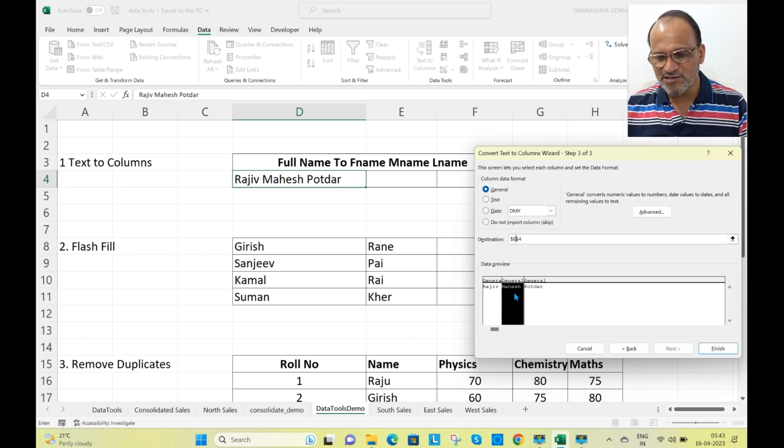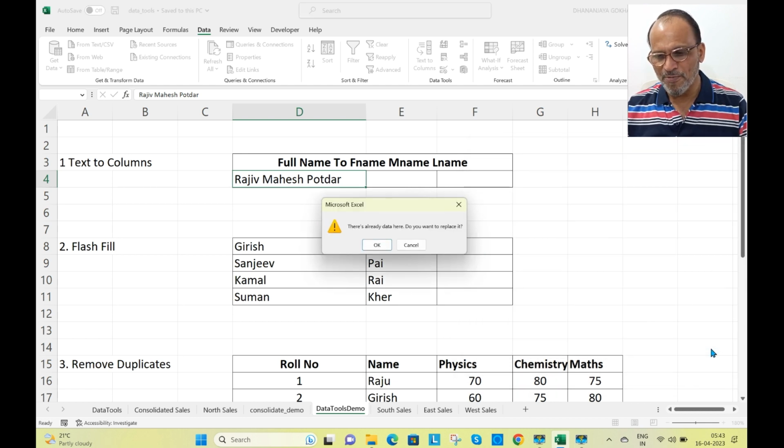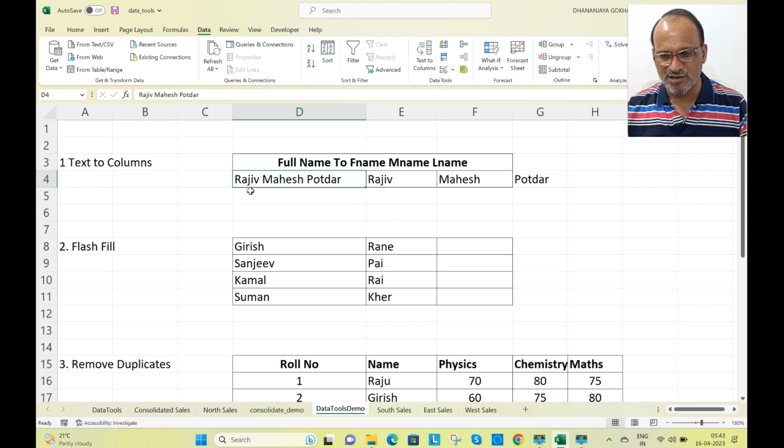Why is this to be done? Because sometimes data may be of different data types, and therefore there is an option given here, column data format. We may want to format the first one as name, second one as text, and maybe third one as date if it was date, and so on. In this case, all are text so General would do. After that, all we need to do is Finish. That's all. There is already data here. Do you want to replace it? Click OK. And you can pretty much see Rajiv Mahesh Poddar has got split. Rajiv, first name, Mahesh, middle name, and Poddar, last name.